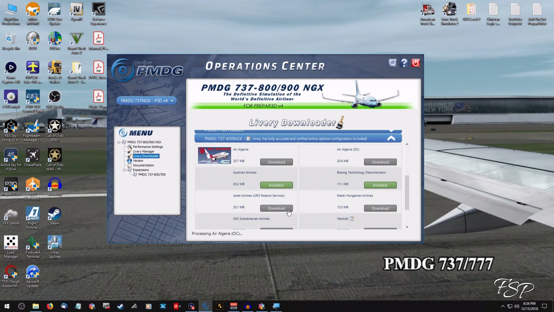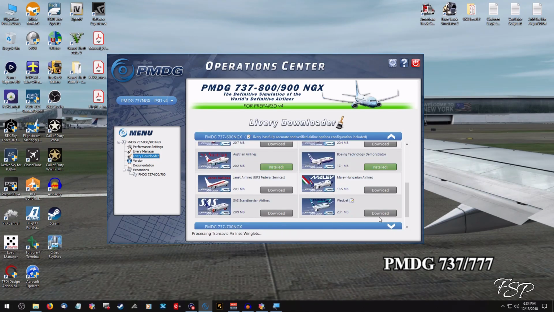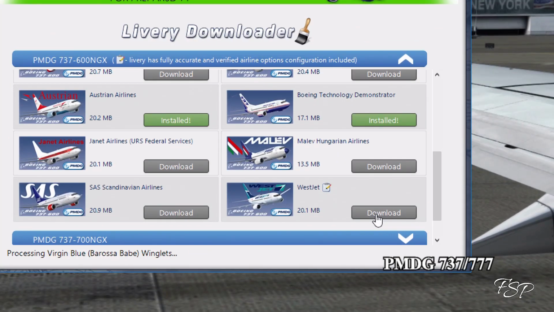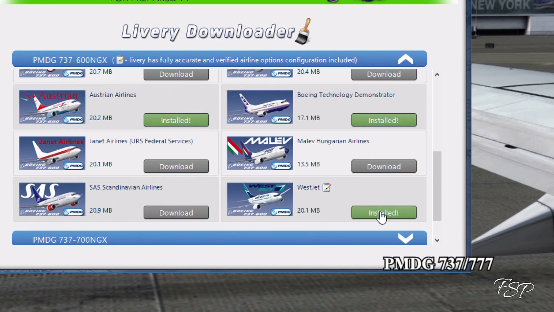This is how you download liveries in PMDG Operations Center. You can see it's still loading some items. Let's say we want this WestJet over here. We're just going to click download. Okay, it's installed. That's it. That's the end of it.